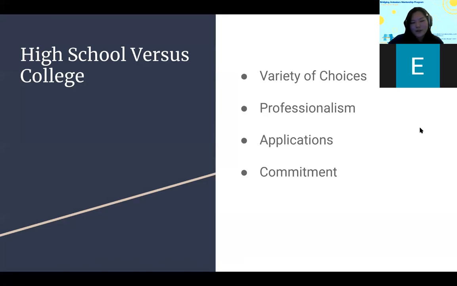So there are a couple differences in extracurriculars in high school versus college. First, you have a larger variety of choices, and once again, we can go over that later in the presentation. You also want to have a certain level of professionalism depending on the type of involvement you're in, especially if this involvement is something you're looking at to help you in your future careers. A lot of these involvements also require applications, especially things that are competitive. And you also want to have a certain level of commitment to once again show that you have the professionalism required for the employment world.